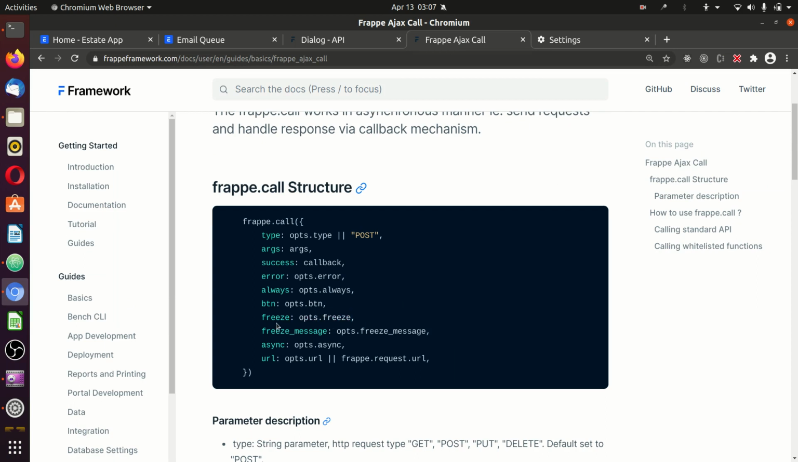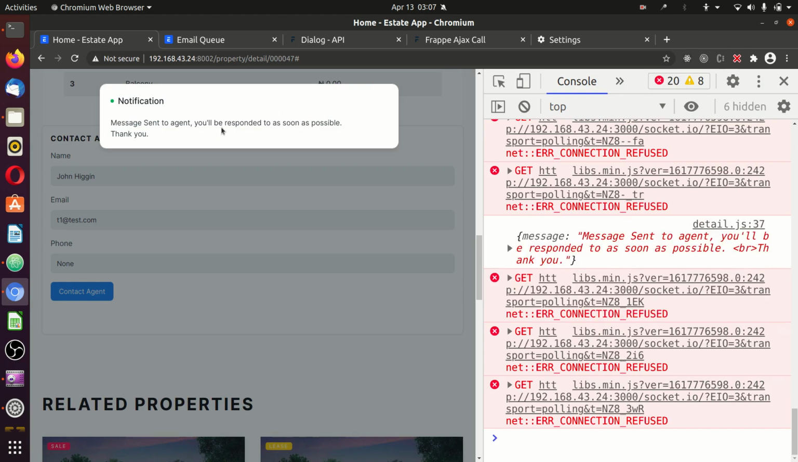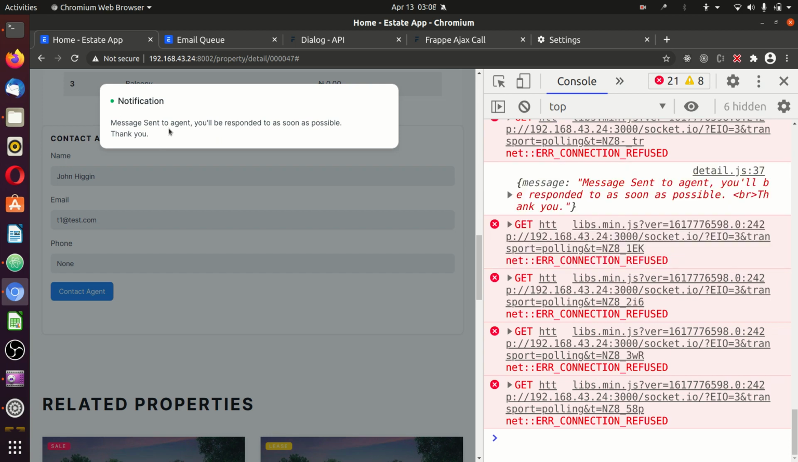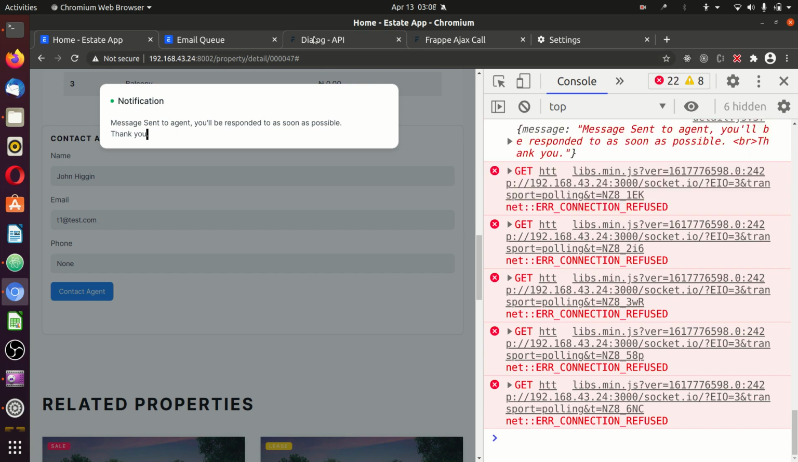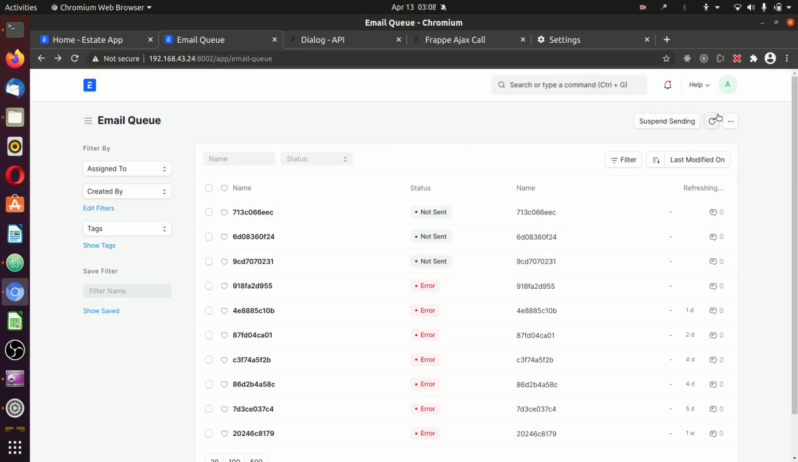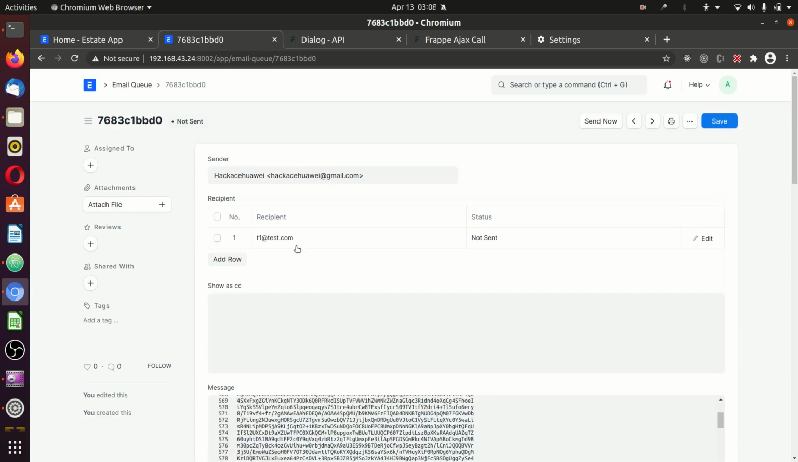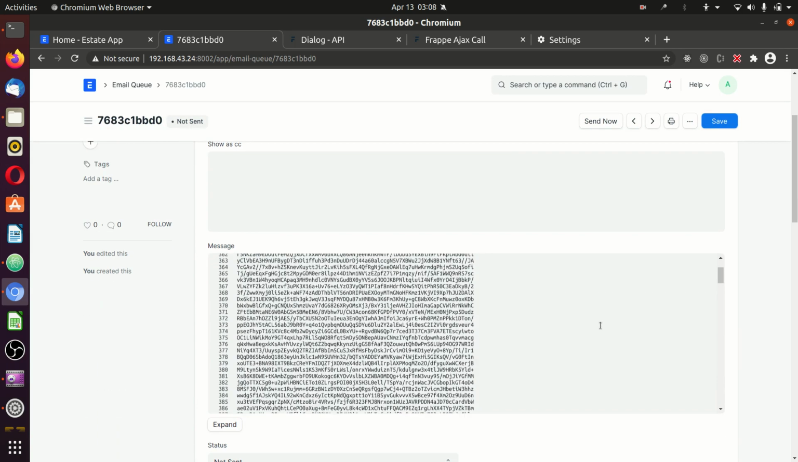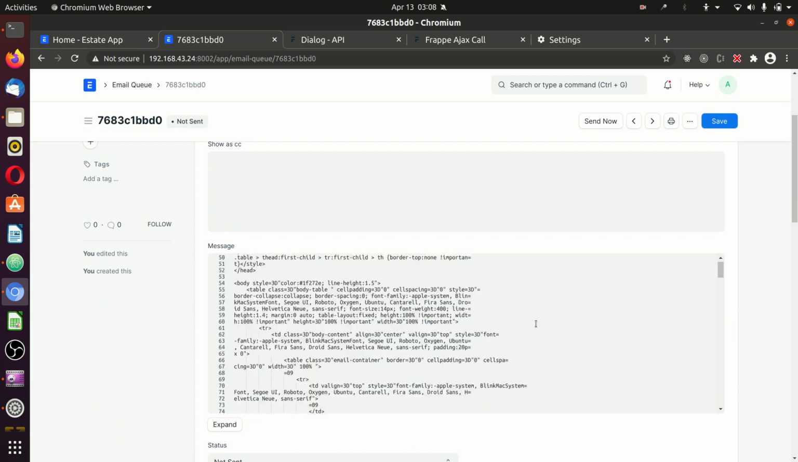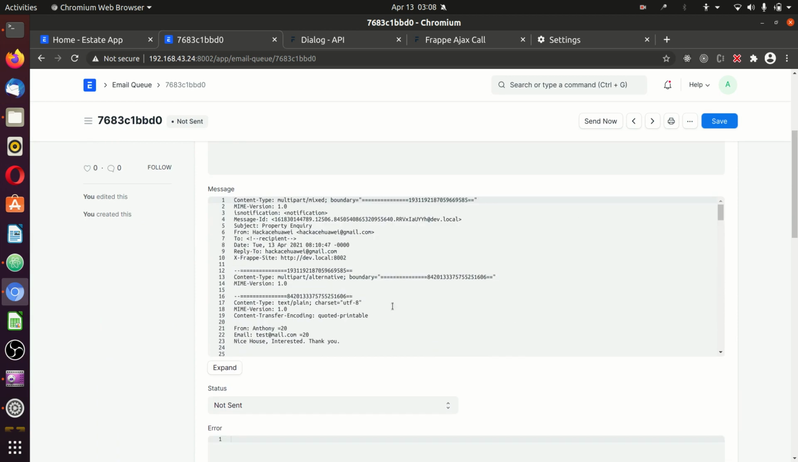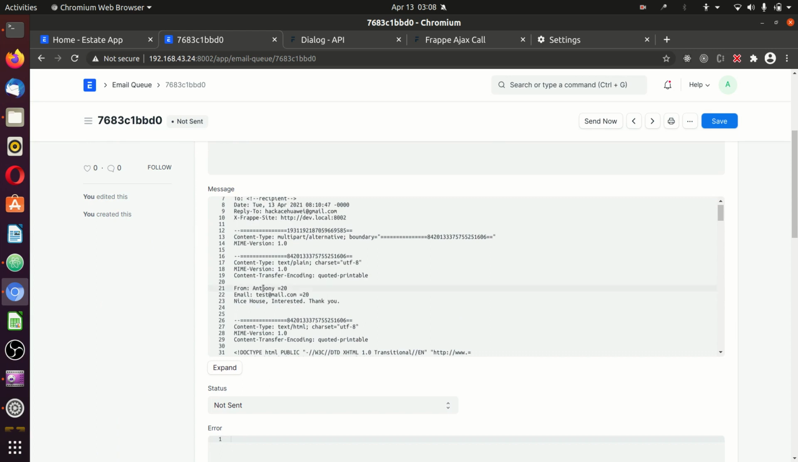It says message sent to agent. You'll be responded to as soon as possible. Thank you. And you can still check our email queue. And here is the last email sent. And who is the sender? You scroll up. You can see the name I just fed in, my email, and the contents: nice house, interested, thank you. And I need to zoom it. Okay, still clear.